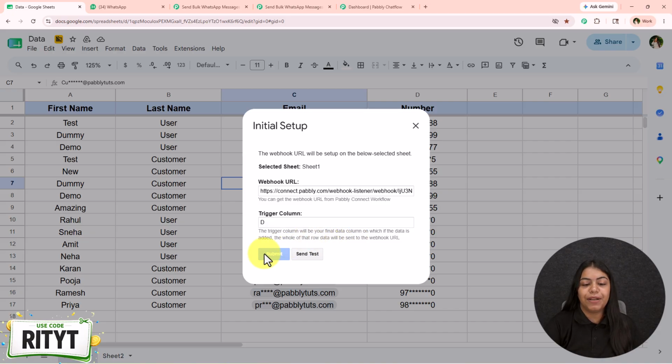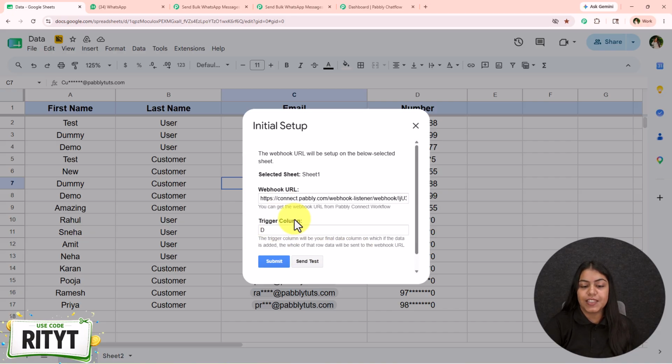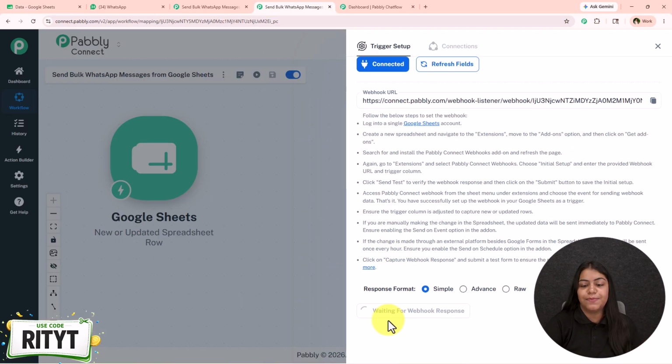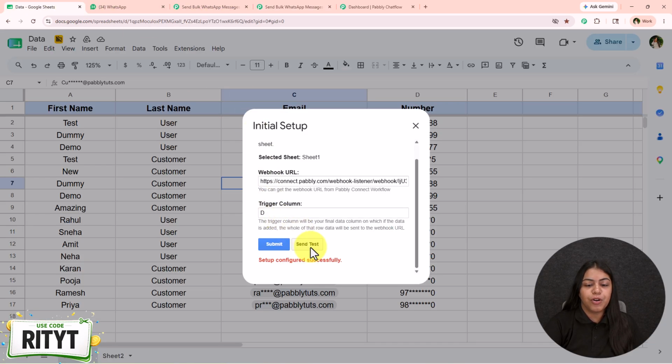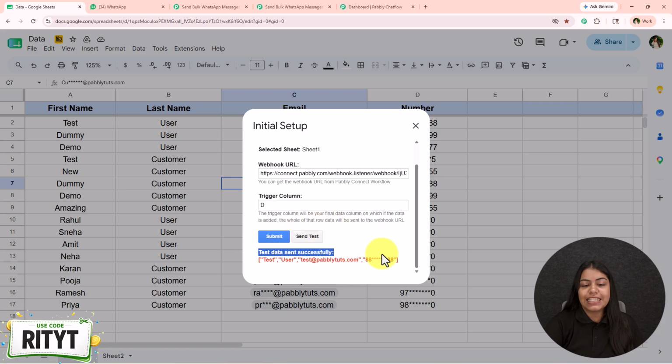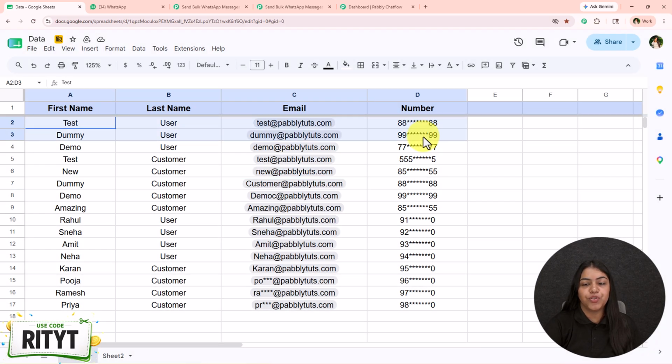Now just click on the submit button and it is going to say setup configured successfully. This means that we have created the connection between Google Sheets and Pabbly Connect, but it is still saying waiting for webhook response. So in order to capture this webhook response, just click on this send test and you're going to see we have received this response which says test data sent successfully. It has sent this first row towards our workflow.